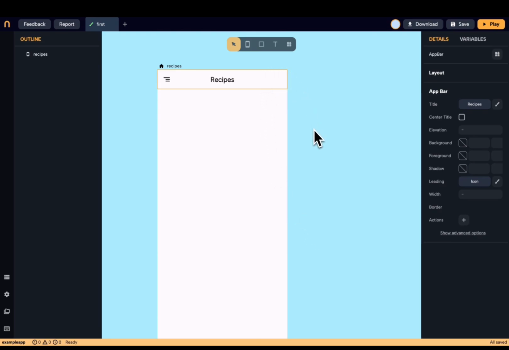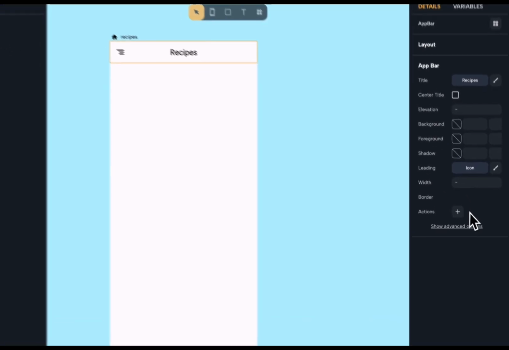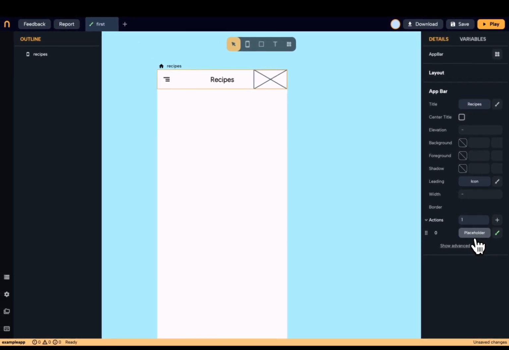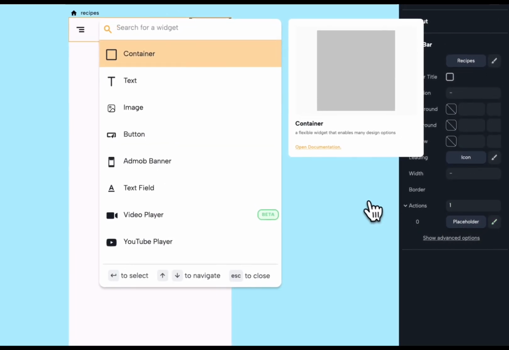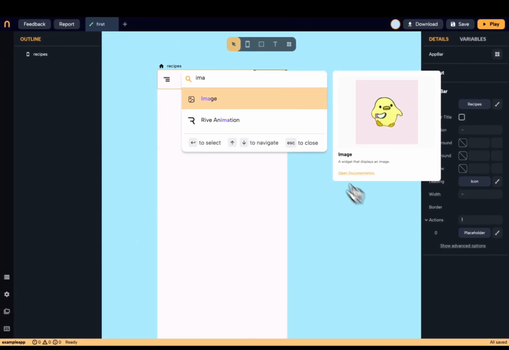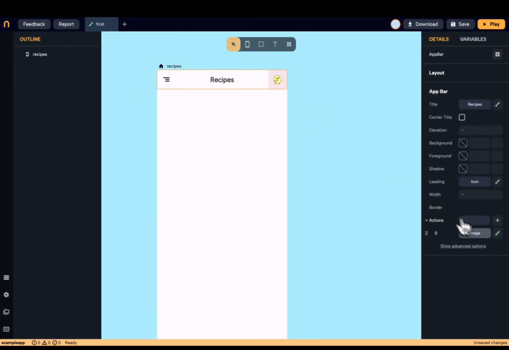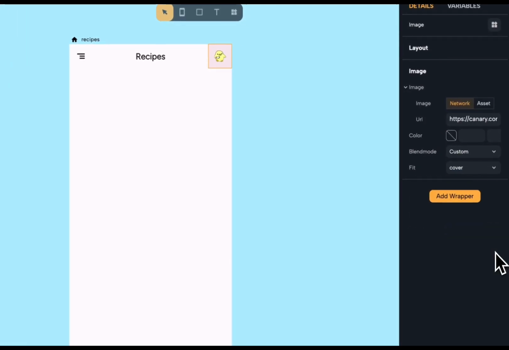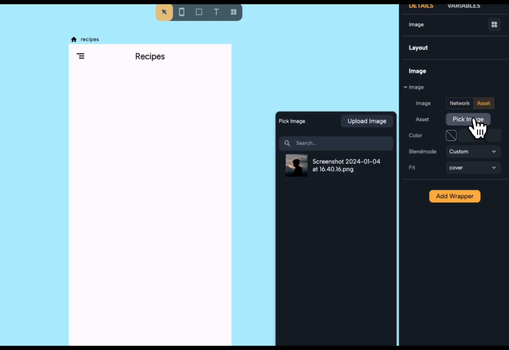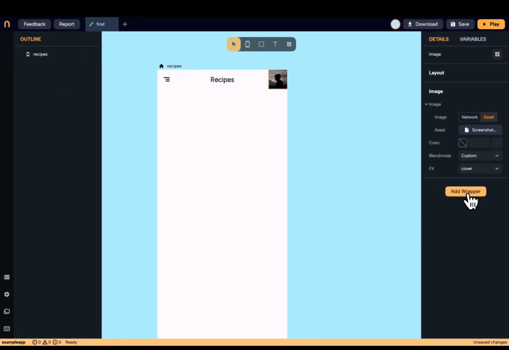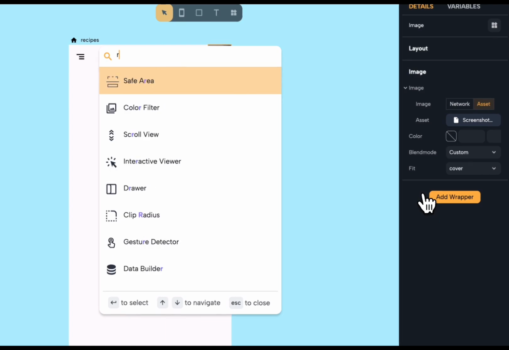Now we want to add the profile picture on the other side. Select the up bar again and click on the plus button next to Actions. Click on the placeholder and select the image widget. Let's now edit the image widget and add a profile picture. And also a radius wrapper to make it round and a padded wrapper to create some distance from the edge of the screen.